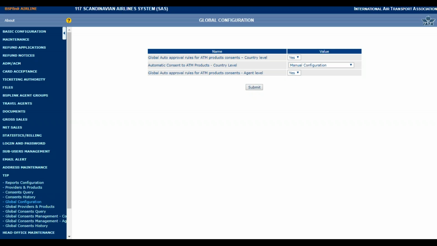So in the Global Configuration menu, an airline HOMU user can set up the main parameters of airline consent. The first step is for the airline to define if the consent setup will be managed by the HOMU user for all countries where the airline participates, or if it will be managed by the respective LOMU user.